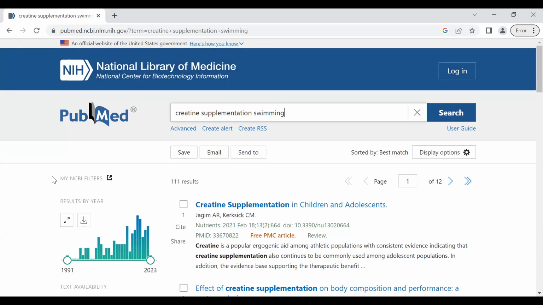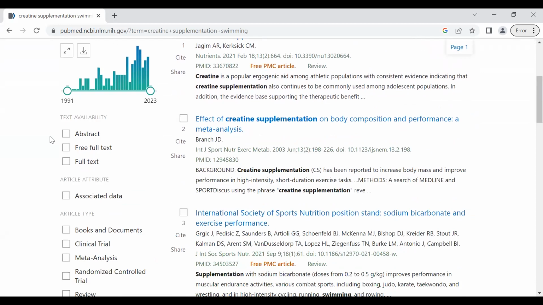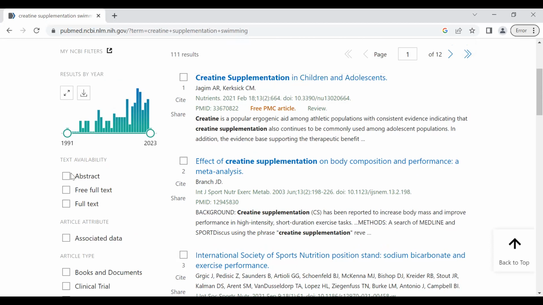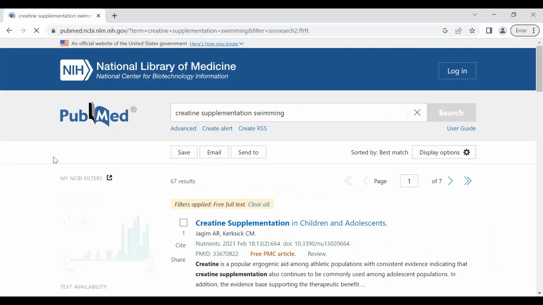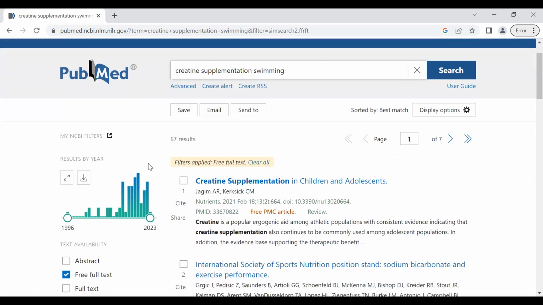So what you want to do is scroll down a little bit, and you can see on the left, there's this option to select free. You don't have to select that, but if you don't, you may have to pay for an article, and I'm assuming most of you don't want to do that. Free is just fine. There should be plenty of articles that are free. So you can see this narrowed down our results to 67. So this should give me a lot to choose from for creatine supplementation.